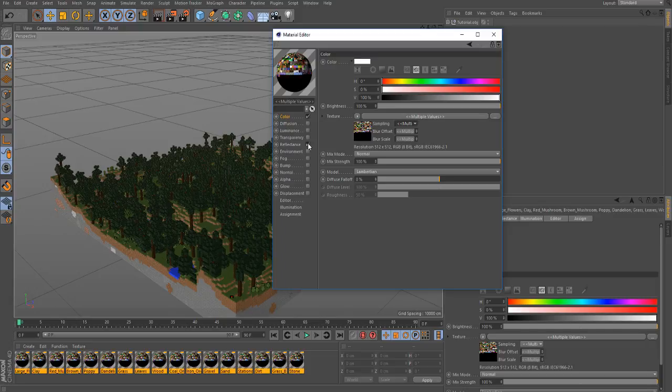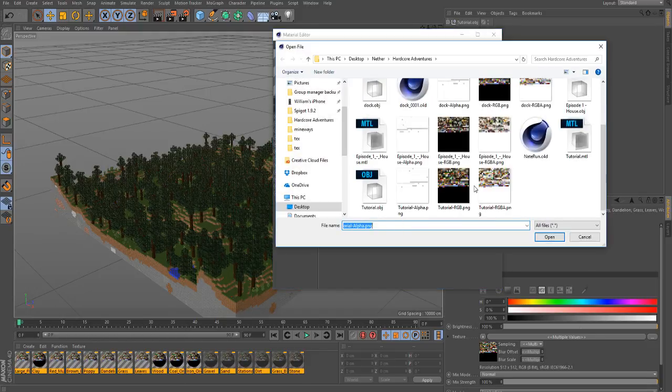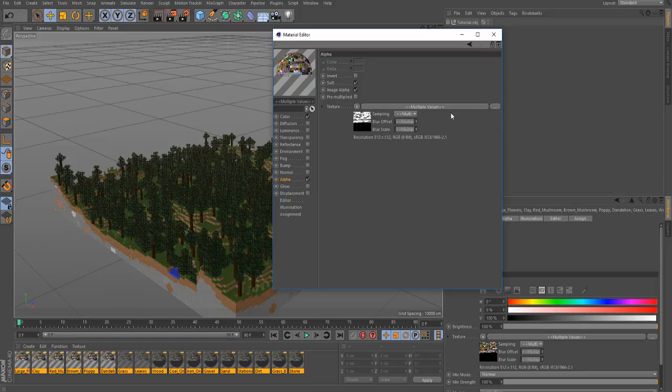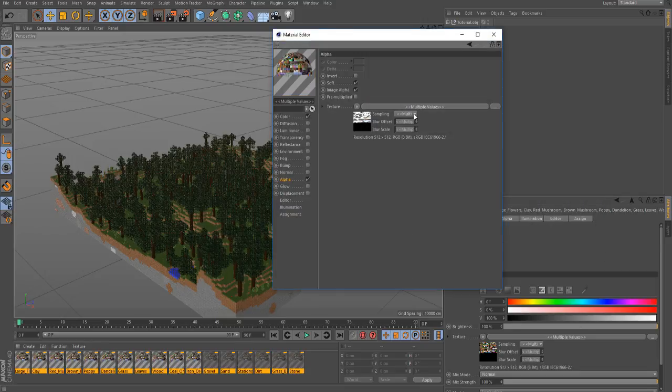Then you're going to want to turn off reflectance, and then you want to come down to alpha, turn it on, and then you're going to want to go to the texture thing again right here, and make sure you do the map name RGBA for alpha, and then you're also going to want to set this one to none.